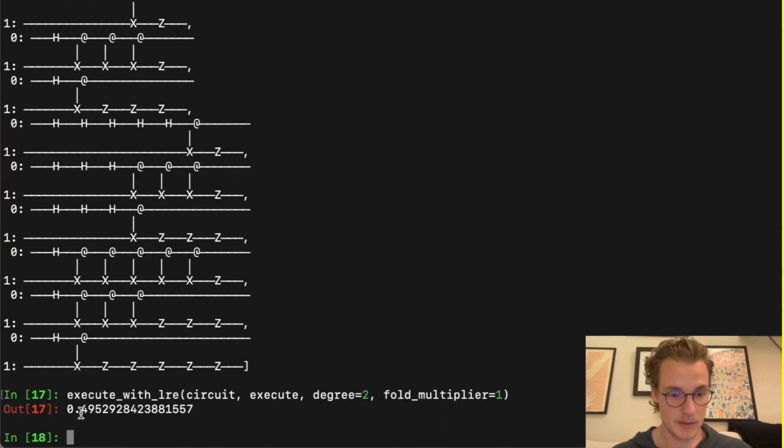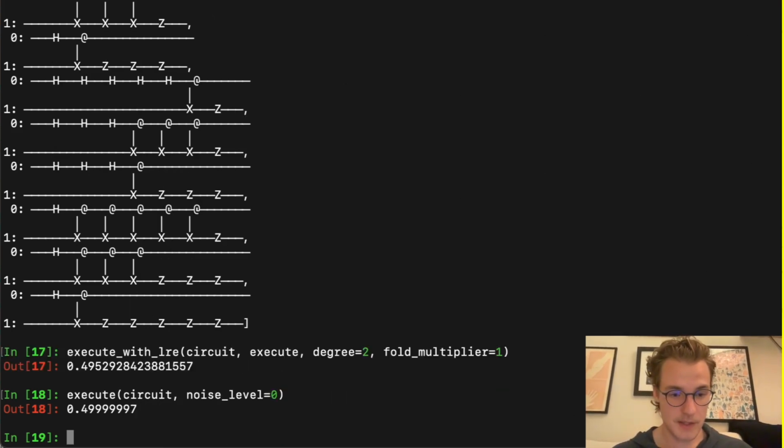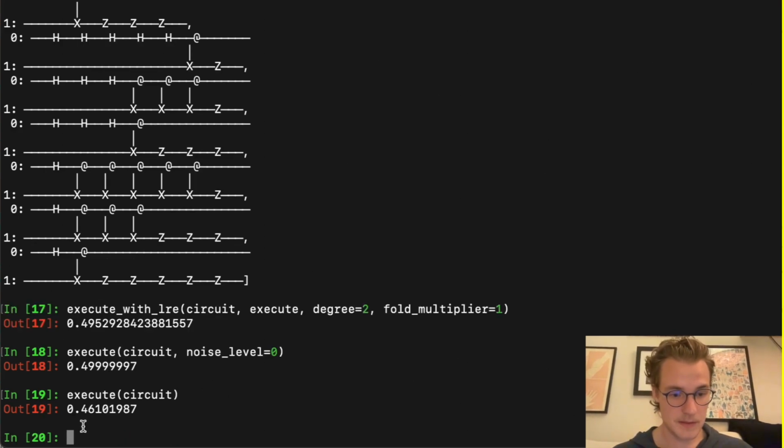You can see we get a 0.49. Now the ideal value, if we just run the circuit with noise level equal to 0, since this is just a GHZ circuit, will be 0.5. And if we run the circuit with noise, you can see 0.46. So we get a bump in performance, and all you had to do is add 1 line of code.